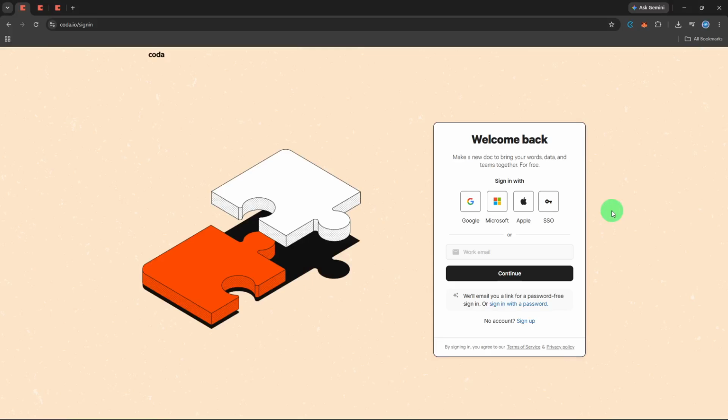In today's video, I'm going to show you exactly how to resize images in Coda so you can take full control over the layout of your documents. Coda is a powerful all-in-one workspace that blends documents, spreadsheets, and databases, and knowing how to adjust the size of your images is a small but essential skill that makes your pages look cleaner, more professional, and easier to read.